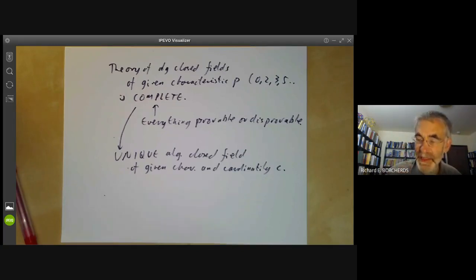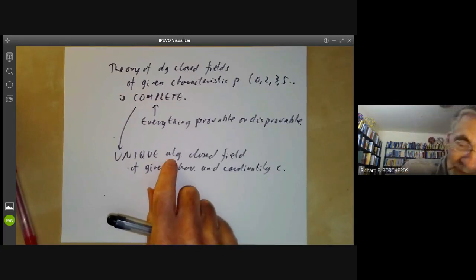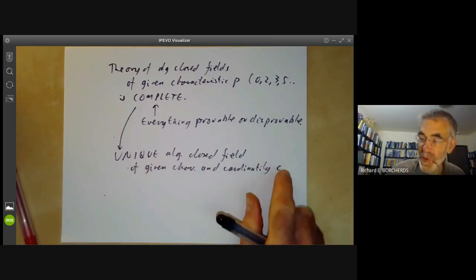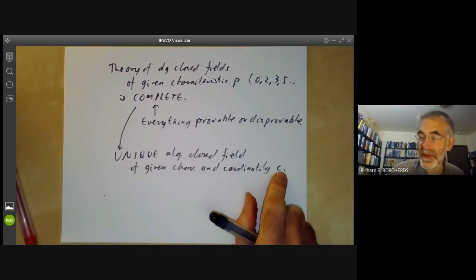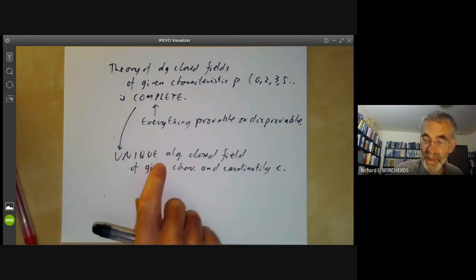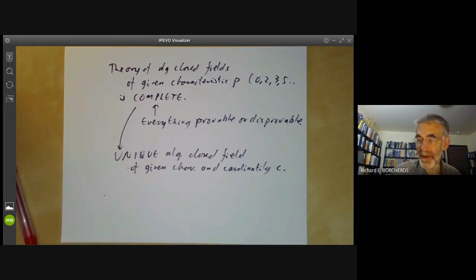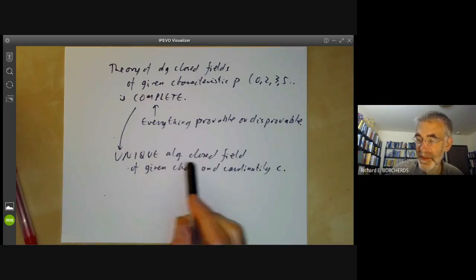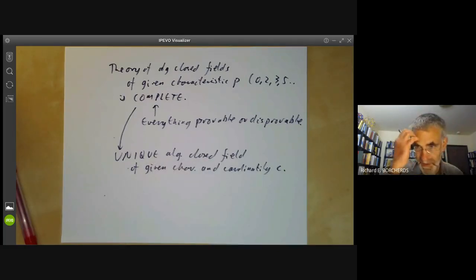It follows fairly easily from a bit of first order logic that if there's a unique model of some theory in some characteristic, then that theory is complete. You can actually deduce this from Gödel's completeness theorem. He actually has a completeness theorem as well as an incompleteness theorem. And the completeness theorem says that if any first order theory is consistent, then you can find a model of it.